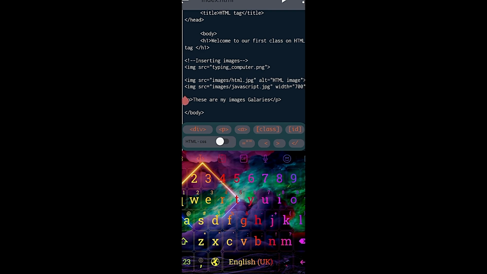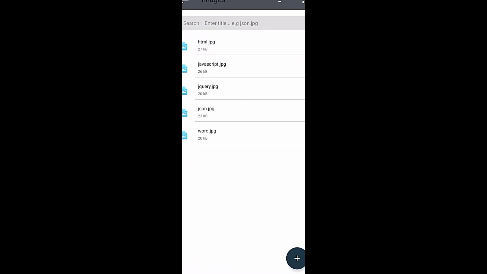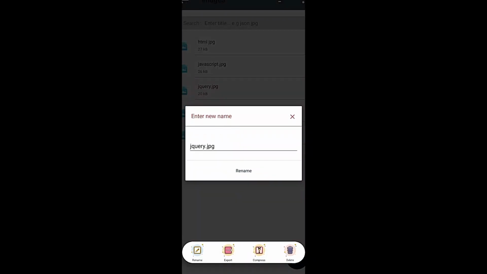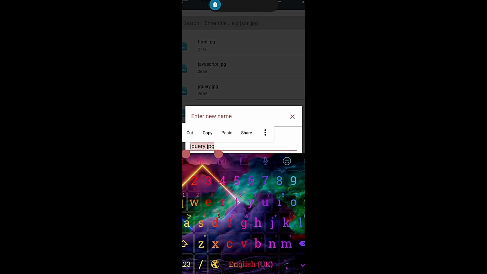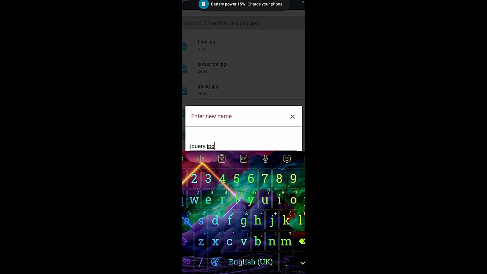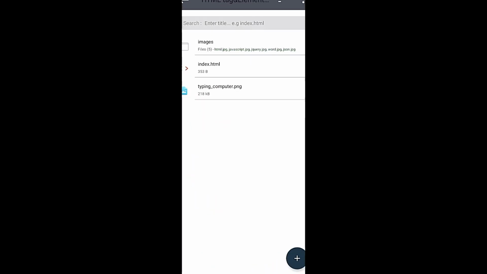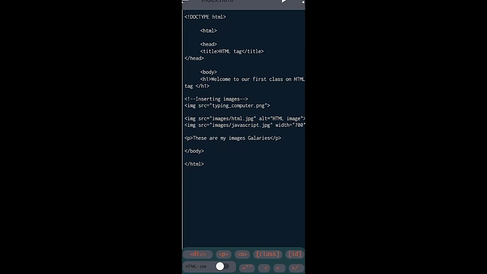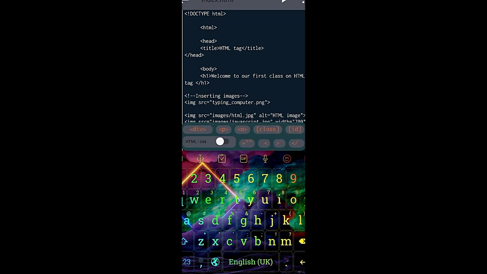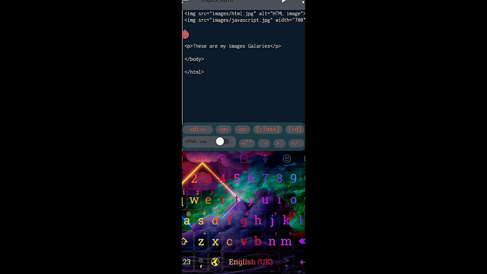All right, so the next is, let's go back, copy this one, the jQuery image. So we are going to copy it. All right, so let's go back to our index.html. Let's add the image file here. We're going to be adding it again. Just get familiar with this way of adding or inserting images.